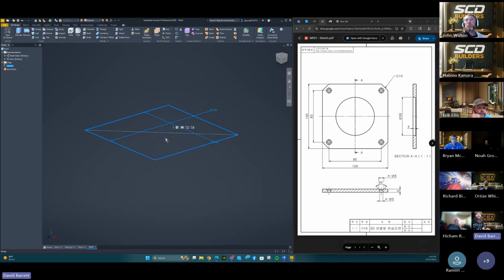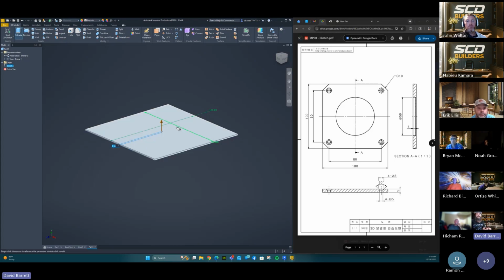Now we're going to extrude it. We're going to make it thick. We're going to make it 5 inches thick now. We're going to hit the extrude.